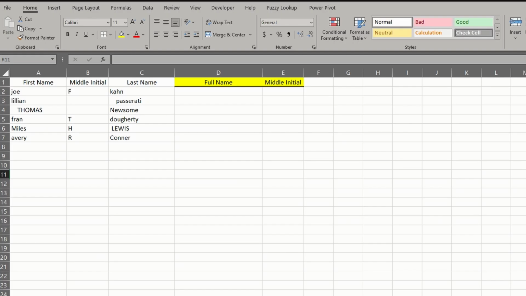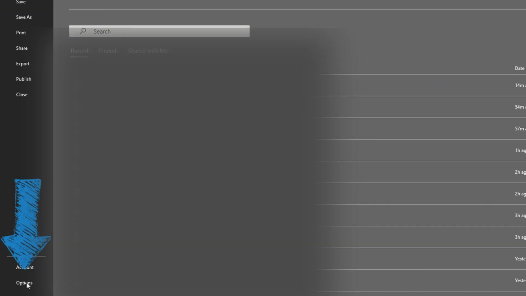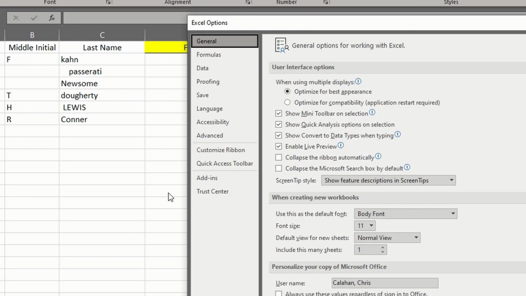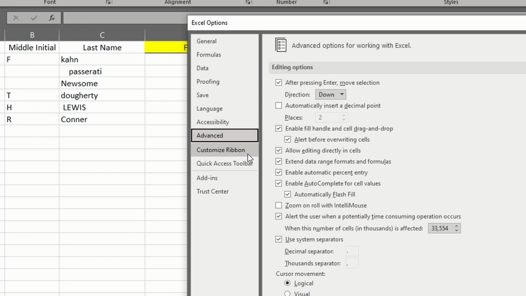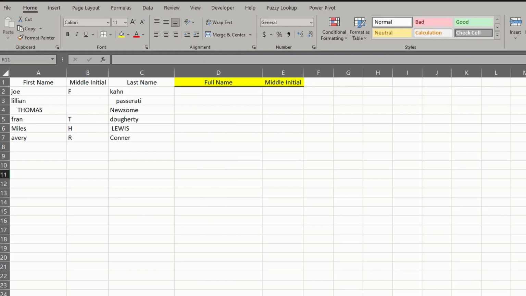Before we get started, we need to make sure that you have enabled the Flash Fill feature in Excel. Chances are that it's already enabled, but let's make sure. Go ahead and select File and choose Options at the bottom. Now select Advanced, and under the first section here, check the box to automatically flash fill your cells if it isn't already. Then hit OK.